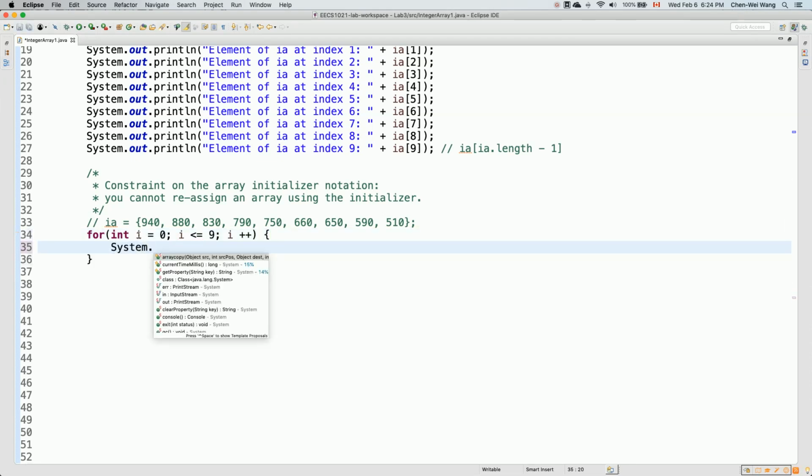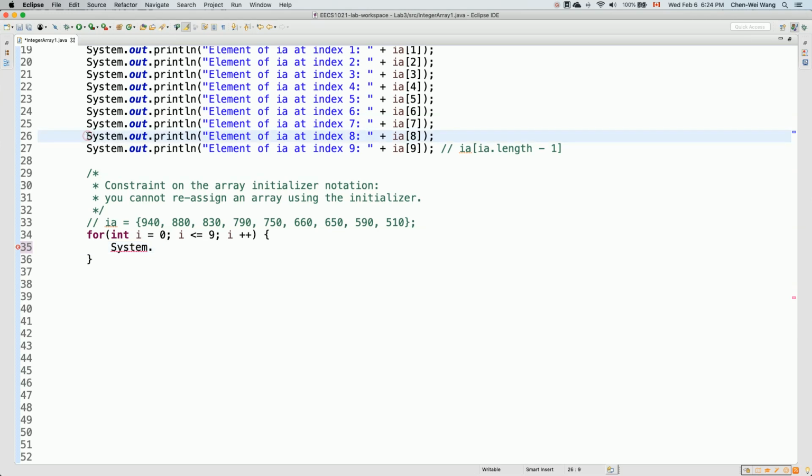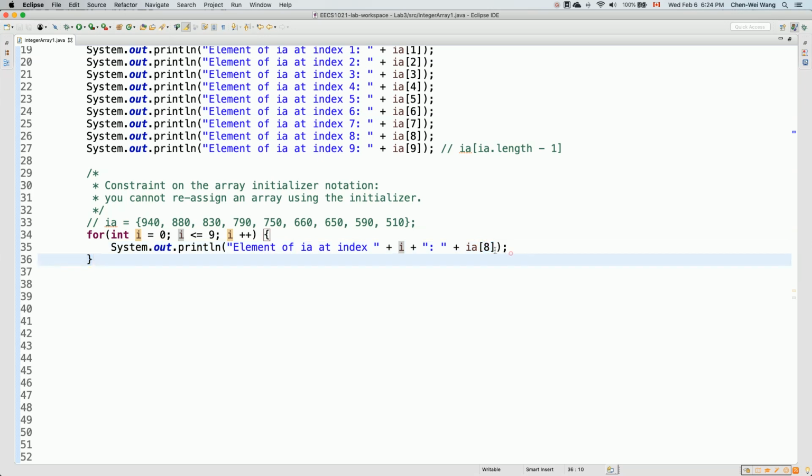I can simply copy this line here to help me a bit. And then I can say over here, element IA at index, whatever it is, for I. So now you can see for every iteration of the loop, the value for I is going to change from 0 to 1, 1 to 2, 2 to 3, and etc. So that's what we have. Element of IA at index I over here, depending on which iteration we have. For the very first iteration, I will be of value 0, and the last iteration I will be of value 9.